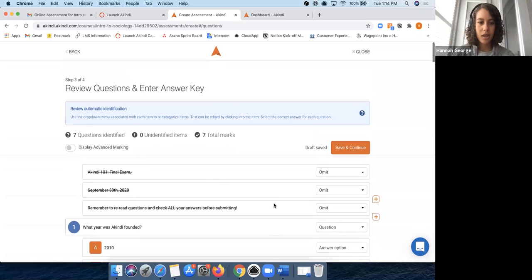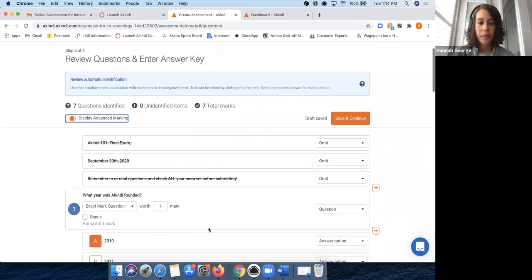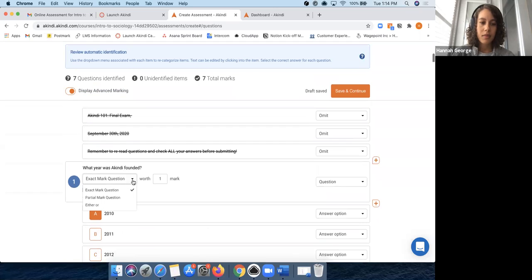And one more thing I want to call to attention. If you want to change or control the question types or the weight of your questions, you can still do this now with the display advanced marking option here. And here I can make some changes. This is exactly as it appears on our legacy version of Akindi. So you have the same question type options and you can still change the weight there.